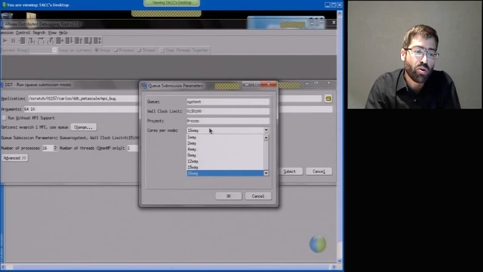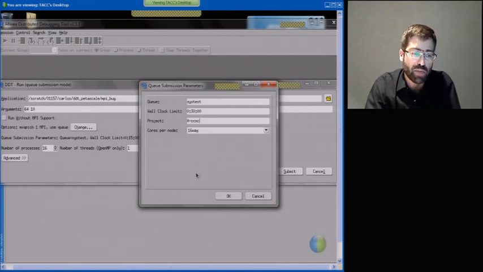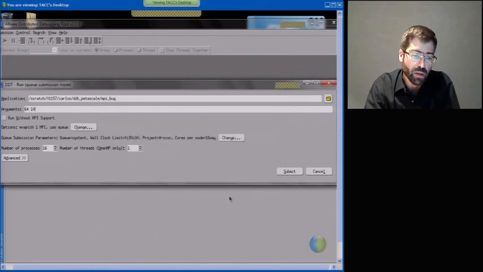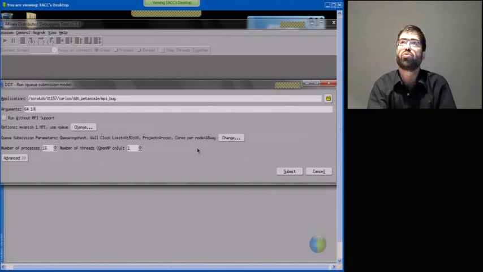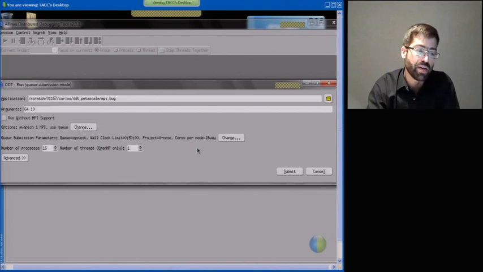And I'm going to specify how many cores per node, so I could go one way, two way, 16 ways, the maximum I can choose in Ranger, so let's run 16. And click OK, and what that's going to do is produce a queue submission script for me, so I don't have to take care of that.